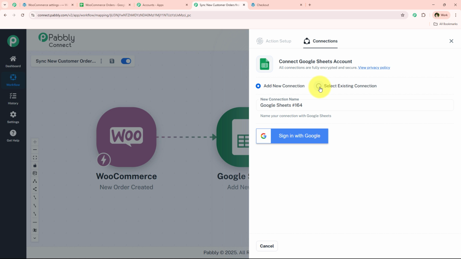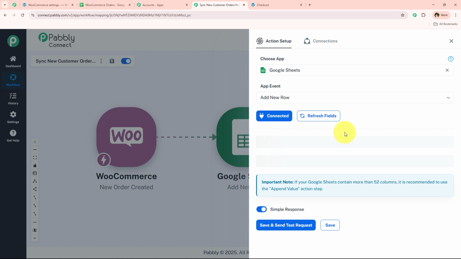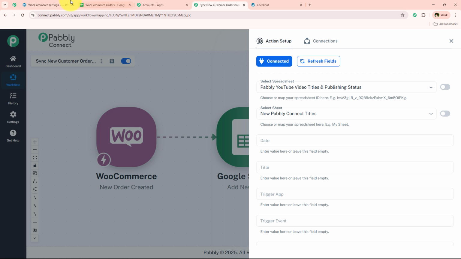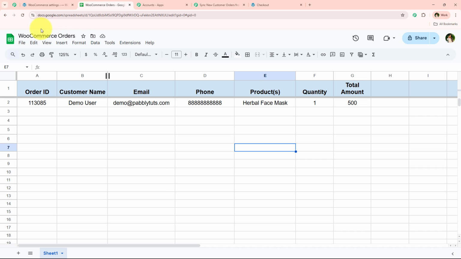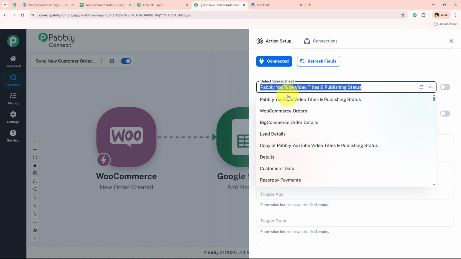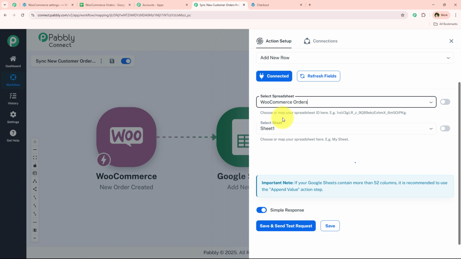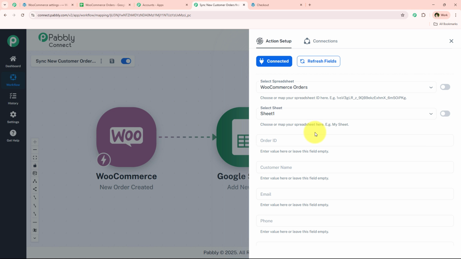I've already connected my Google Sheets account, so I'm just going to go towards this select existing connection and then save. And now I'm just going to move on further. Over here it is asking me to select the spreadsheet, so I'm simply going to select my spreadsheet, which is WooCommerce orders. So I'm just going to select this WooCommerce orders right over here and move on further. Now I'm just going to select the sheet and move on further.